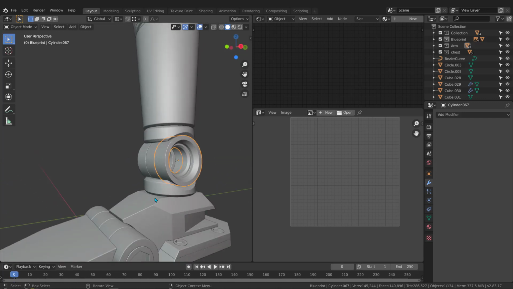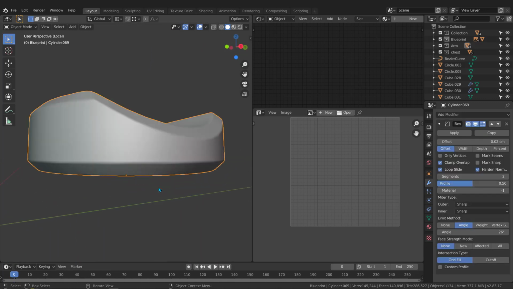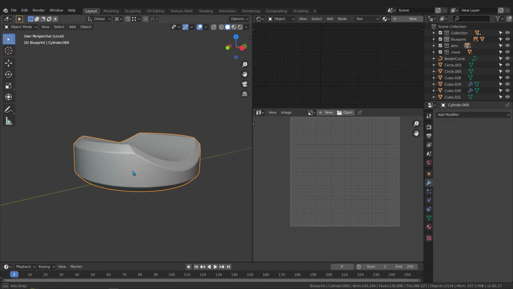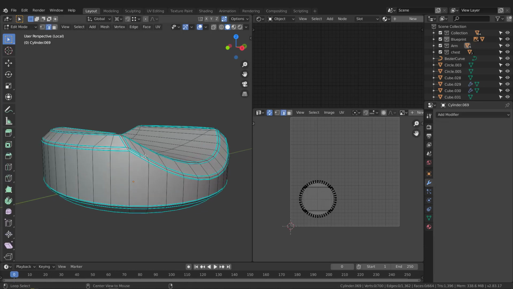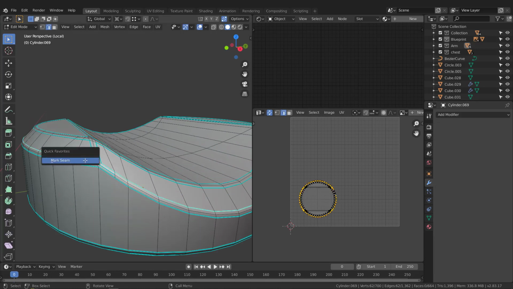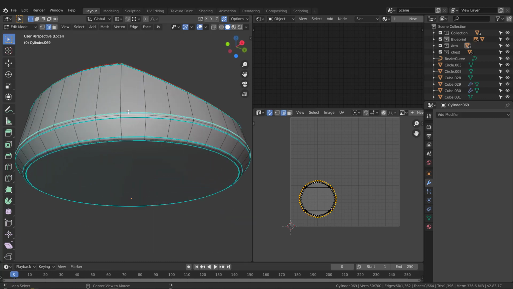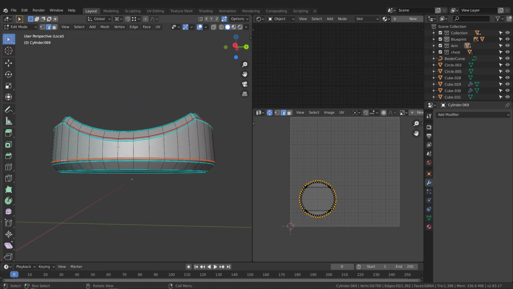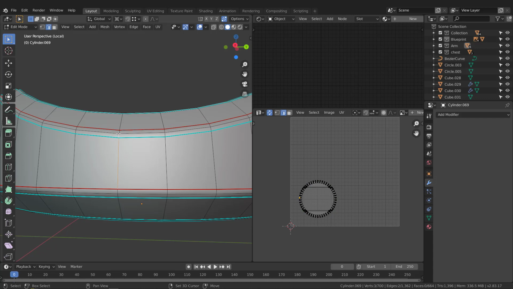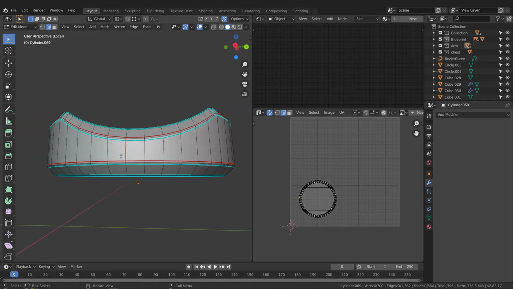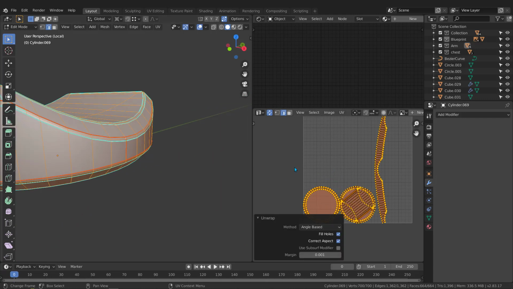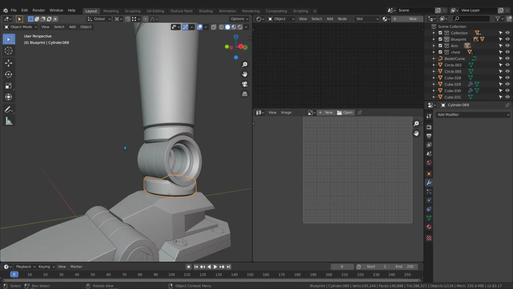So now let's grab this. Tap to edit mode, grab this entire edge loop, mark seam, and here mark seam, this one right here, mark seam, hit A here, hit U to unwrap it, and it is unwrapped.